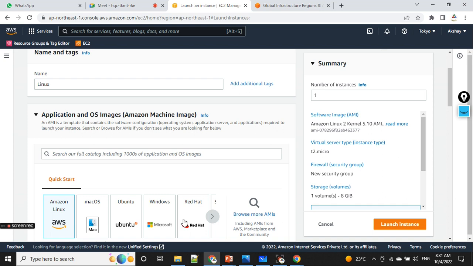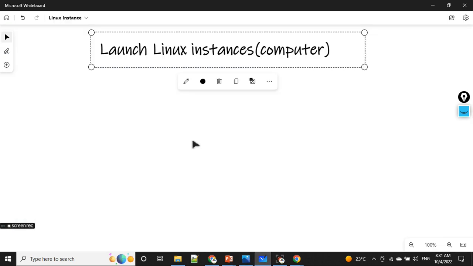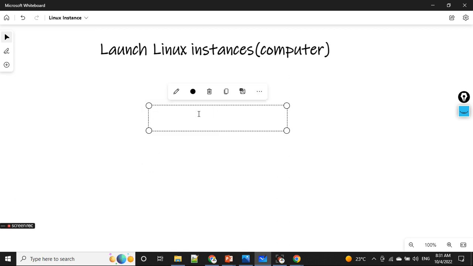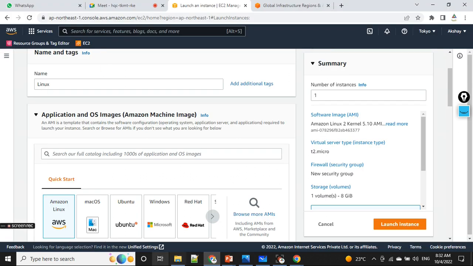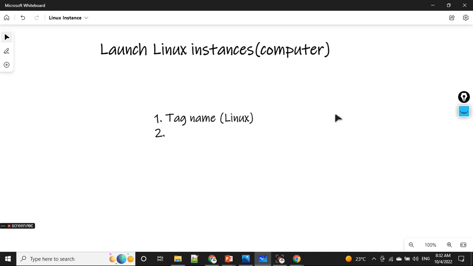Here, the second... what is my first point here? I have given the tag name. And what was the tag name? Linux I am going to use. Okay, what is my second step? Application and OS images. This is nothing but called an Amazon Machine Image. Amazon Machine Image is nothing but the operating system.